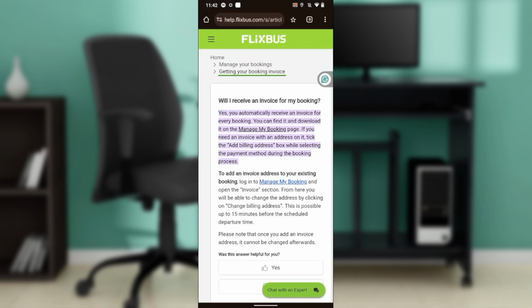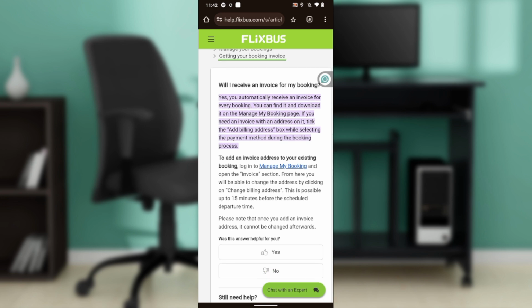Now, you automatically receive an invoice for every booking. So after booking, you automatically receive your invoice. Now, you can find it and download it on the Manage My Booking page. If you need an invoice with an address on it, I've shown you how to do that.